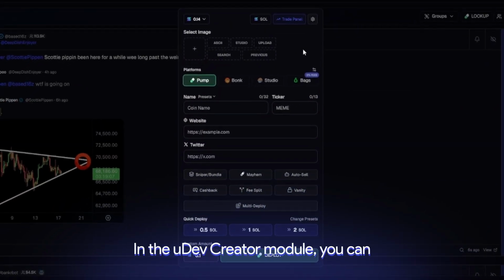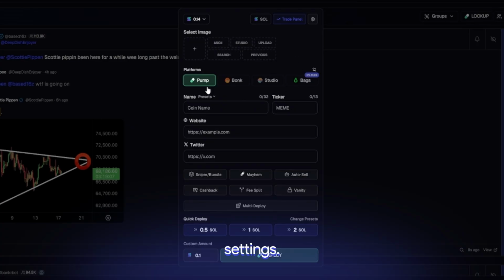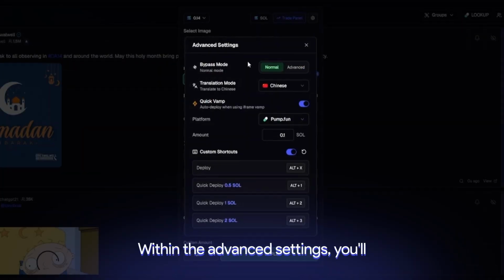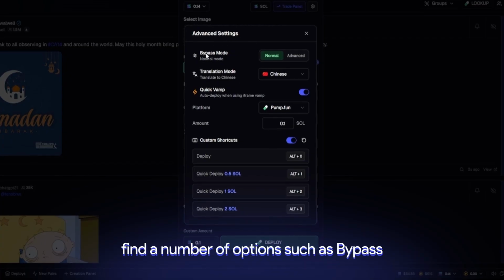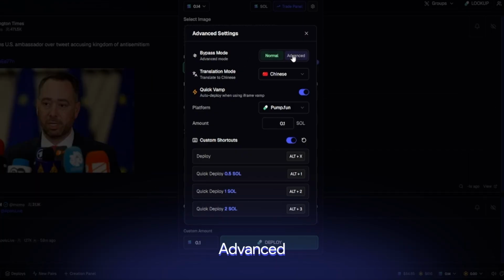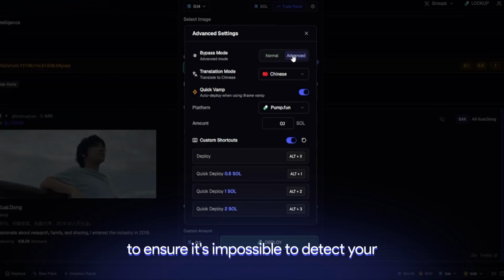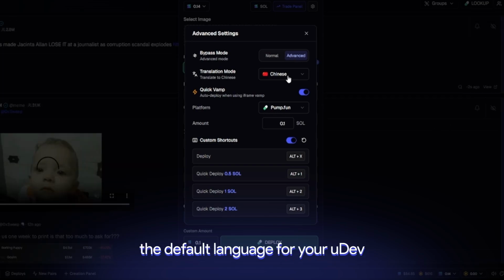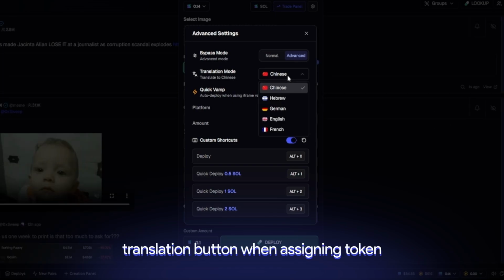In the uDev Creator module, you can configure a number of different advanced settings. To access, just click on the cog button in the top right of the panel. Within the advanced settings, you'll find a number of options such as bypass mode, which obscures the fact that your coin was created with uDev, which you can set from normal to advanced, to ensure it's impossible to detect your coin's association with uDev.